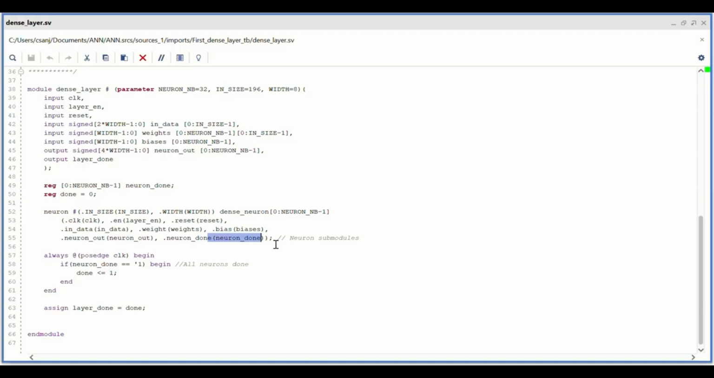The output for my first fully connected layer is ready when I know that neuron done is equal to 1, and neuron done here is a 32-bit output, and each bit represents the done for every neuron. For example, 0th neuron done is asserted when the computation is completed for the 0th neuron, when Wx plus b is computed for the 0th neuron. For the first neuron, when Wx plus b is completed, this neuron done for the first neuron will be asserted. And similarly, it will be asserted for all the 32 neurons.